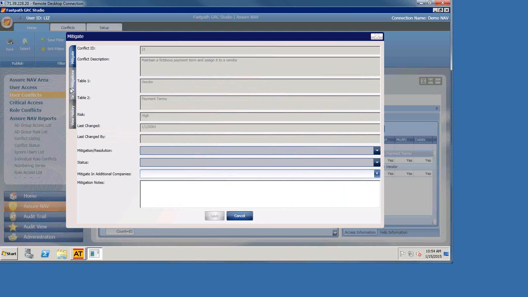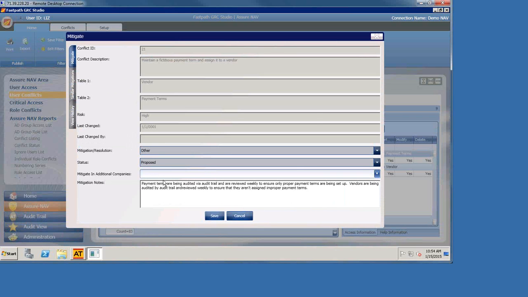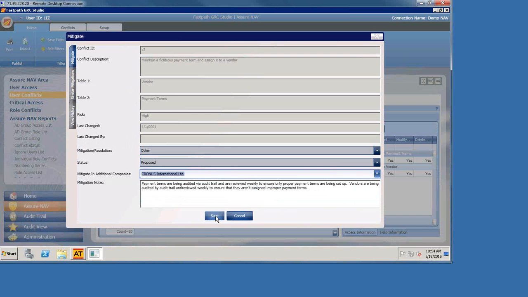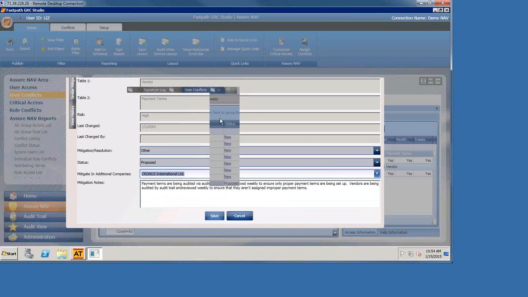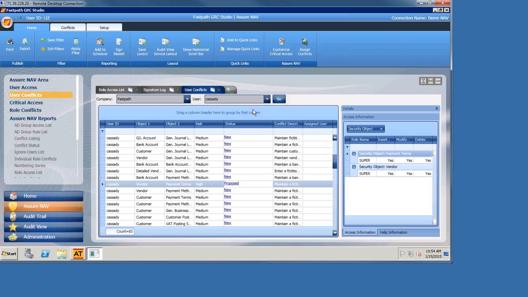So there's a tab here called Similar Mitigations. If I click on that, I can find that mitigation that I just created. I'm going to click on Use Mitigation, and it's just a copy function. It copies all that information in here. So I'm going to see if Cassidy does have access in another company, and he does. I'm going to hit Save. It just makes mitigating these risks a little bit easier, because if we already have it documented, we can just copy that across.